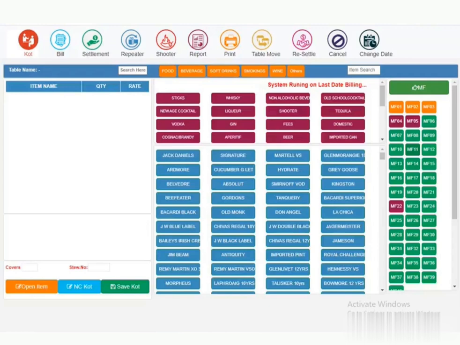KOT entry, bill raising, bill settlement, resettlement and viewing reports have been done successfully.